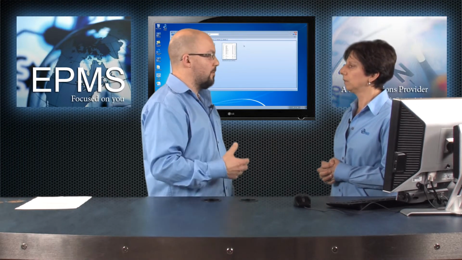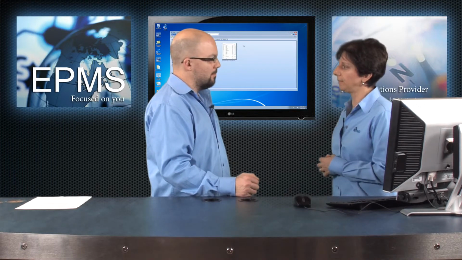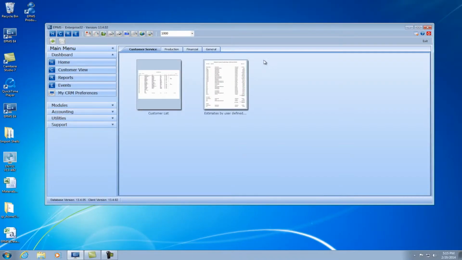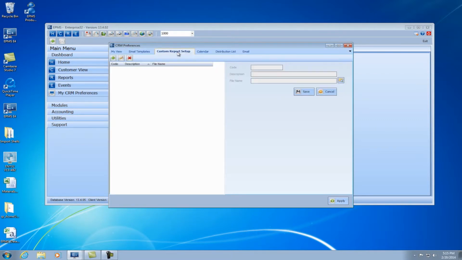What about if I've developed one of my own reports? Sure, you can add a custom report. Let's take a look at that. To add a custom report, you'll first go under My CRM Preferences, and you do have to be a supervisor to get this, but if you are a supervisor, you will have a custom report setup option here under My CRM Preferences, and here's where you can add the custom reports that you want to make available.